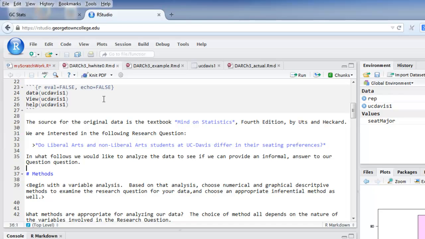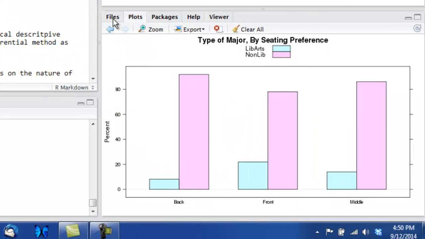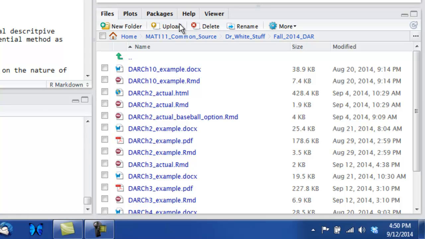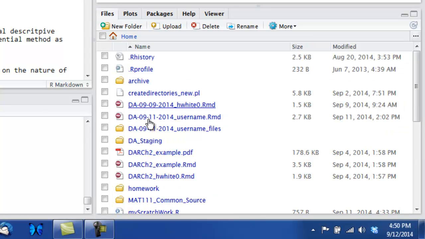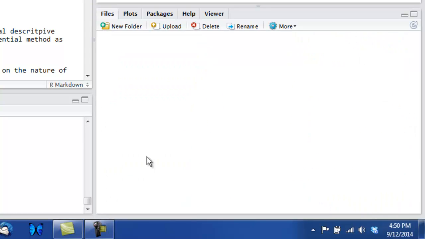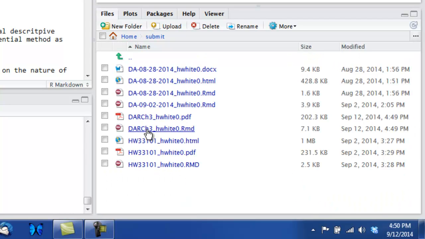Remember that you do want to save your very final version. Whenever you knit, you'll save your copy, but if you make any changes after knitting, then you need to either press save or knit again in order for those changes to be registered in your submit folder. Let's take a look into your submit folder now. Sure enough, there's the document.